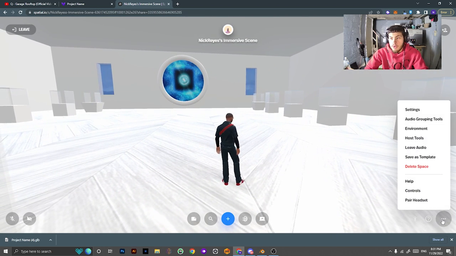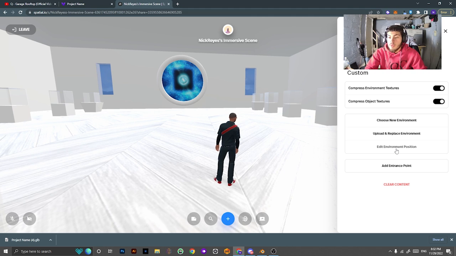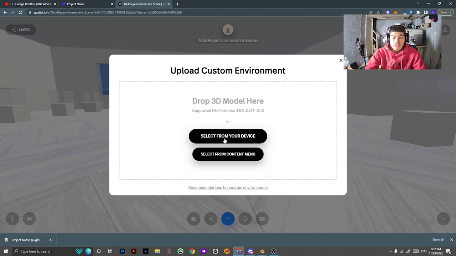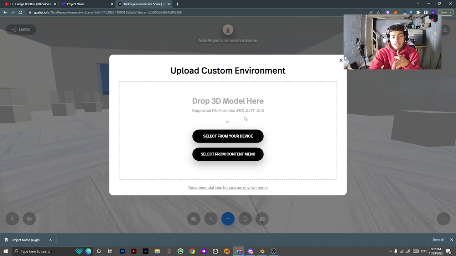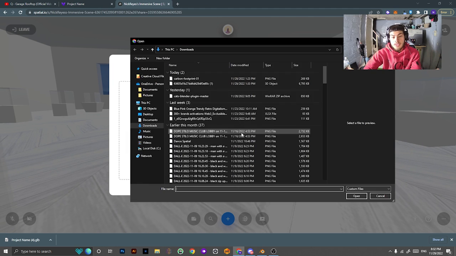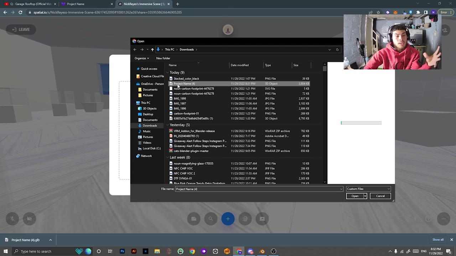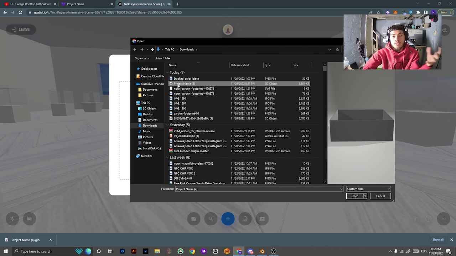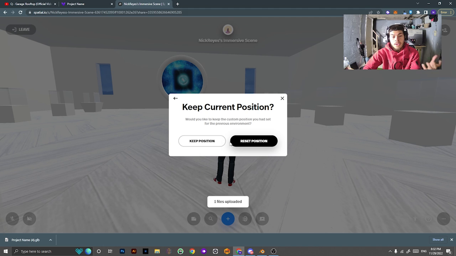And so what would happen is we'll click the bottom three dots, and then you'll go to environment, and you want to either choose new environment, or we'll update and replace the environment. And so here's where we're able to bring in our own either FBX or GLTF or a GLB format. The GLB format will be the easiest because it contains the object and all the textures embedded in the file, so you don't have to have separate textures that you have to import and so forth.